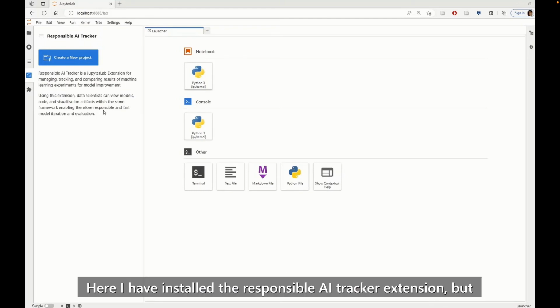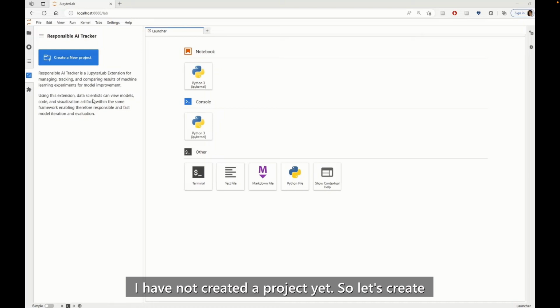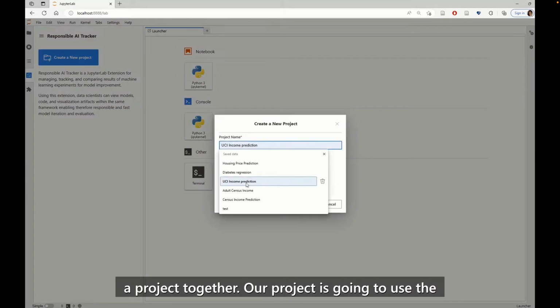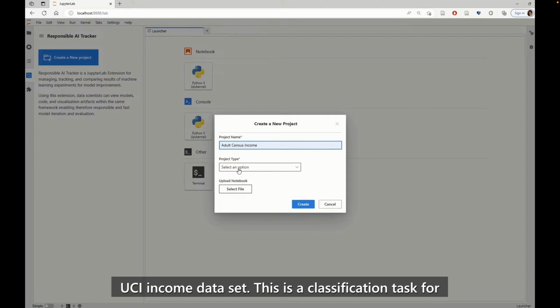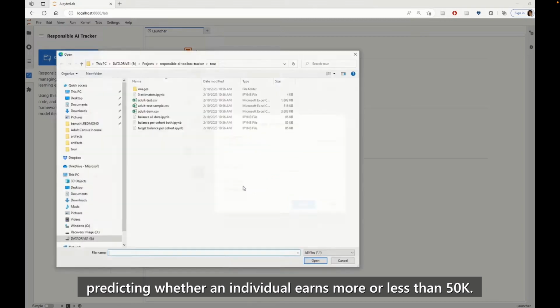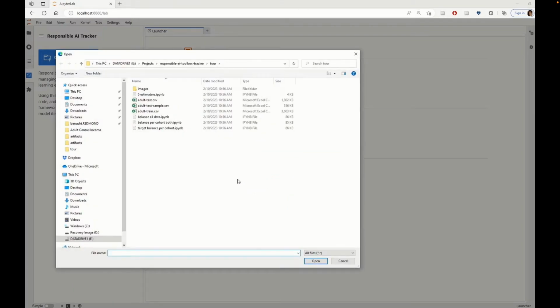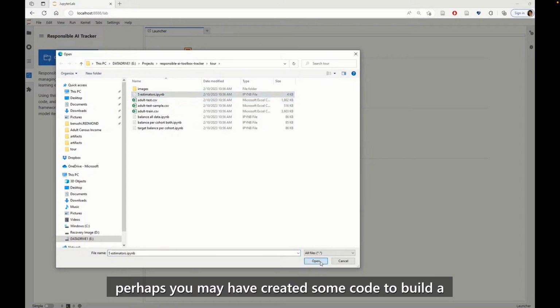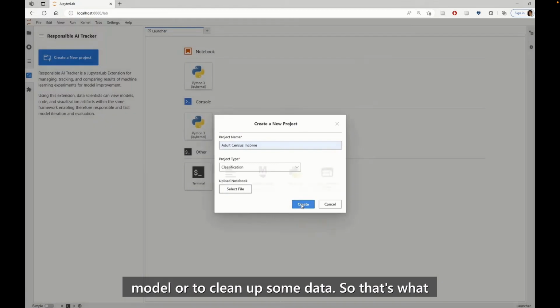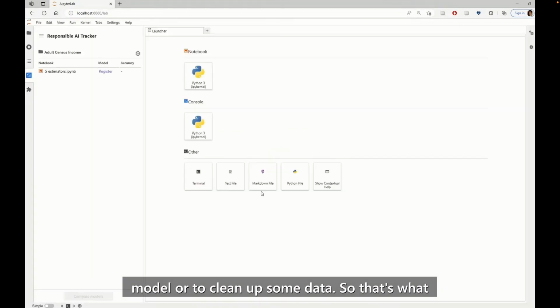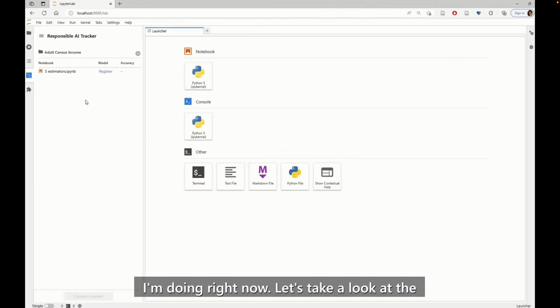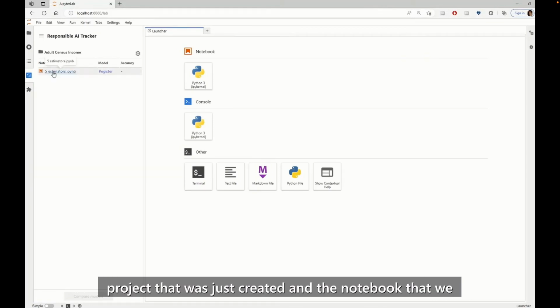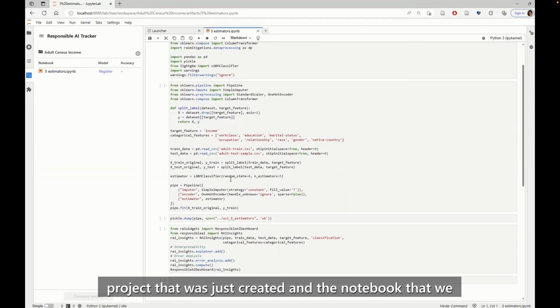Here I have installed the Responsible AI Tracker extension, but I have not created a project yet, so let's create a project together. Our project is going to use the UCI income dataset. This is a classification task for predicting whether an individual earns more or less than 50K. It is also possible to bring in a notebook where perhaps you may have created some code to build a model or to clean up some data. So that's what I'm doing right now. Let's take a look at the project that was just created and the notebook that we just imported.